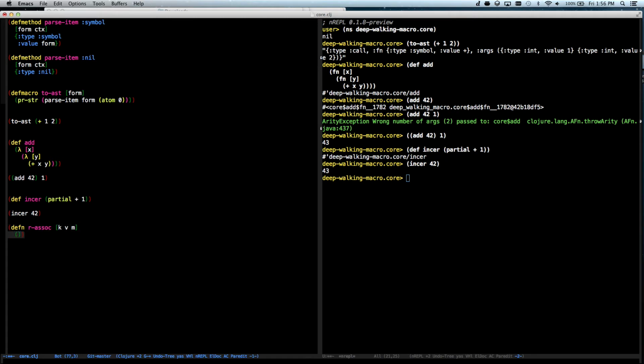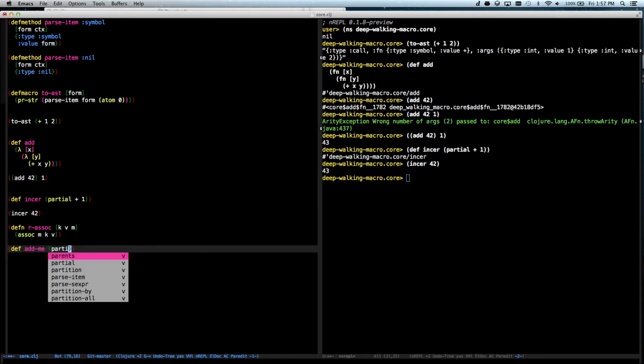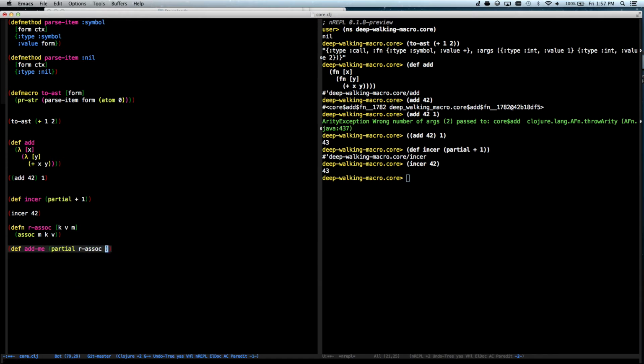And what we're going to return is a, let's see here, how do we want to go about doing this? Yeah, that'll work. So we'll do assoc map k and v. And that'll work fine just like that. So what we can do now is we can have an add name or add me. We'll do this, and we're going to have that called partial R-assoc, and the first argument is going to be name, and Timothy is the name.